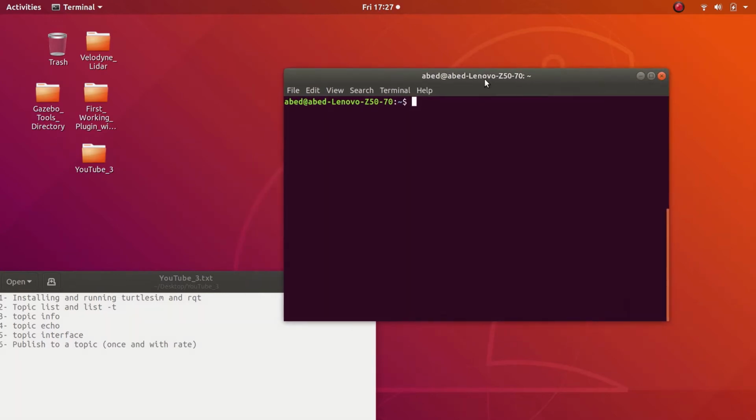So Turtlesim is actually a very funny and simple tool that will help us learn more about ROS, and I will use it in this tutorial along with the RQT in order to visualize the nodes, how they are communicating with each other, which topics are active, and so on. And it will provide a very useful tool for debugging and so on. So first let me run the Turtlesim.